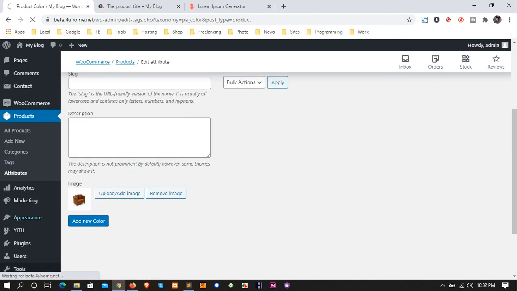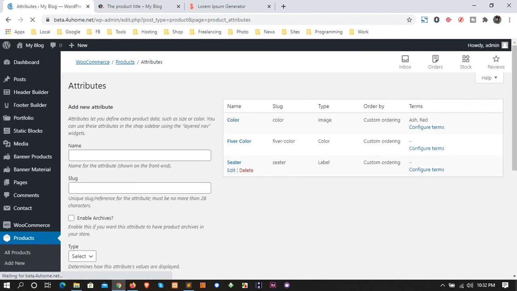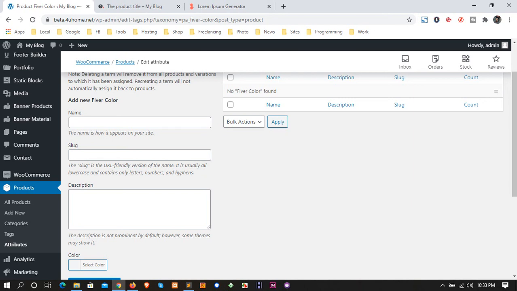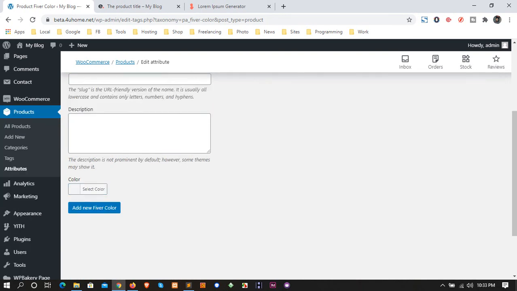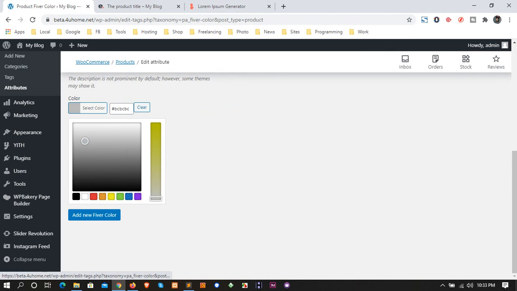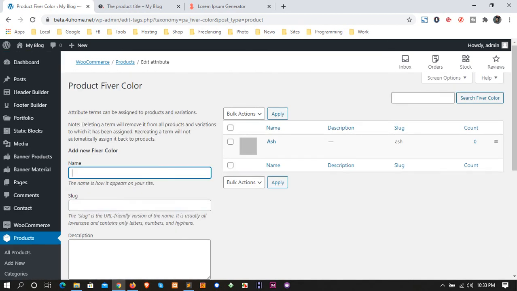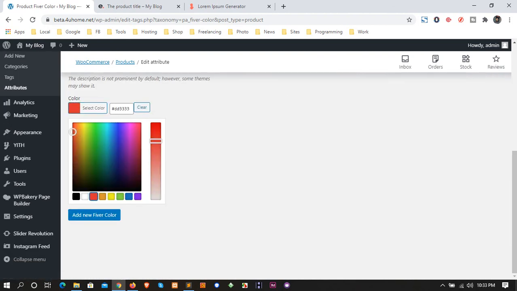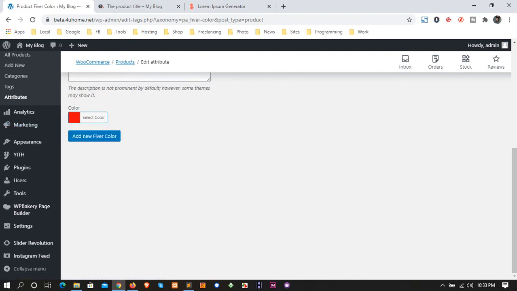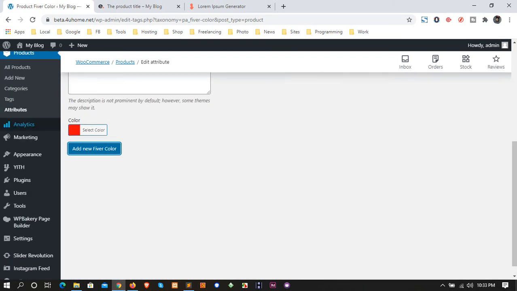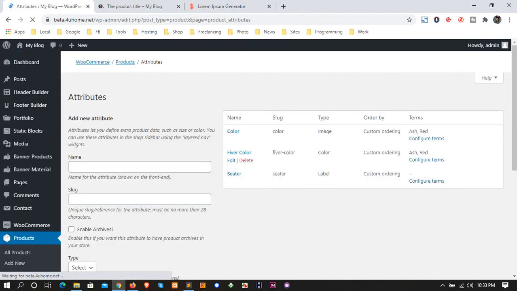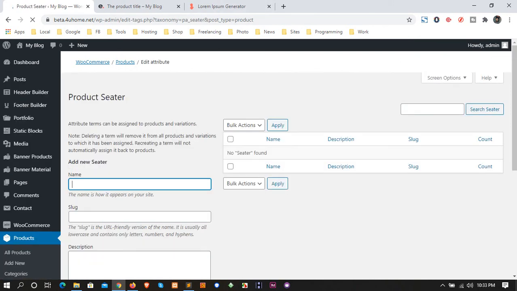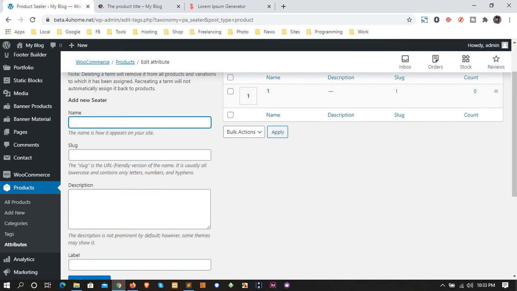Again we are going to the attribute section. Here we configure our fiber color. Set the ash. And here we can select our color. The red, you can select the red color from here. You can set seater, then you have to click on configure items, seater, then add 1, 2.